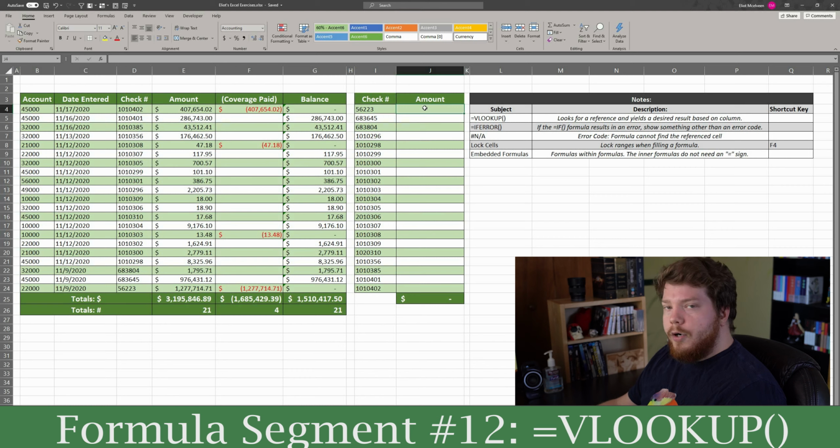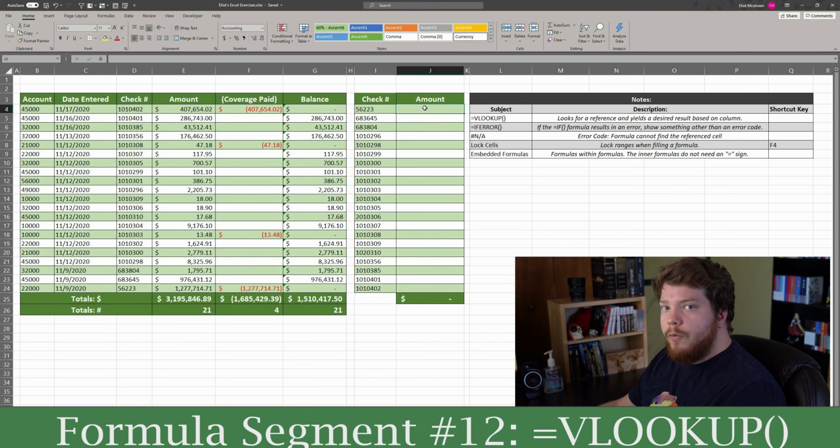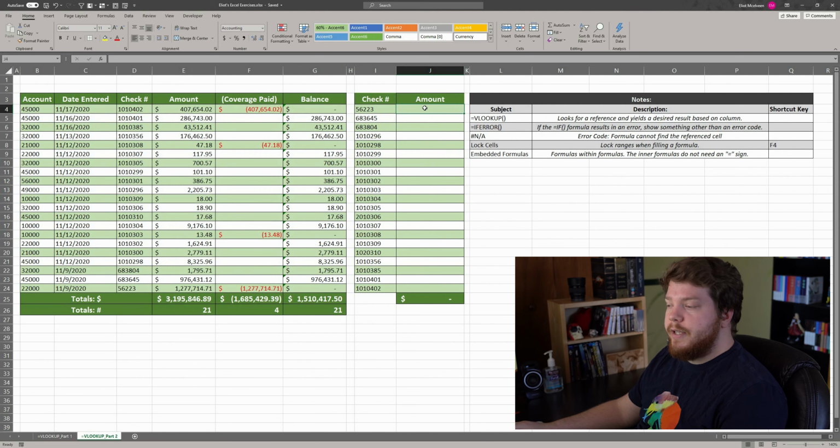This is the part 2 for the VLOOKUP function. If you haven't seen part 1 yet, I advise you to go see that now. This is built on top of that.